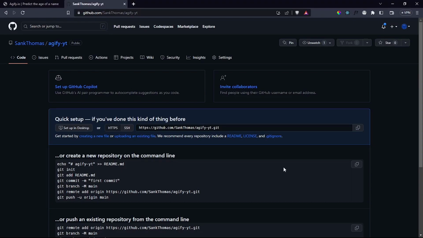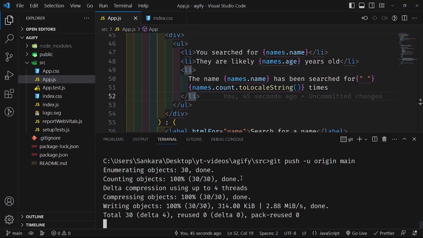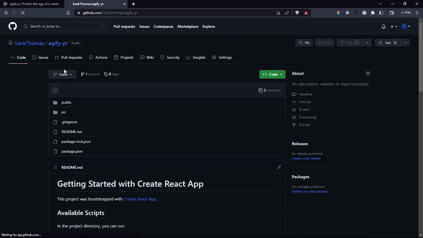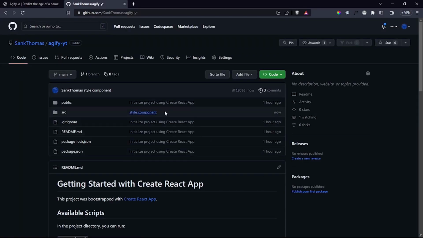So once this pushes, then we should be able to see our repository here. So let's just give it a moment, and it is almost done. There we go. And then when I reload it, you can see that we have our application right there. So if you want to take a look at the code, then this is the link. It is also going to be in the description.